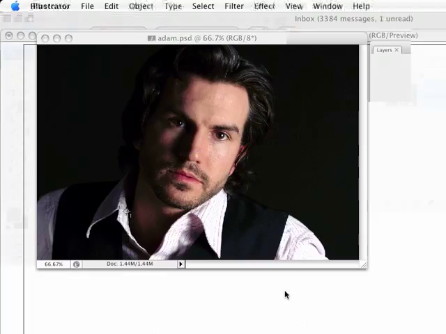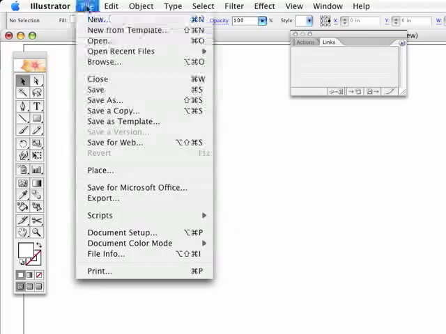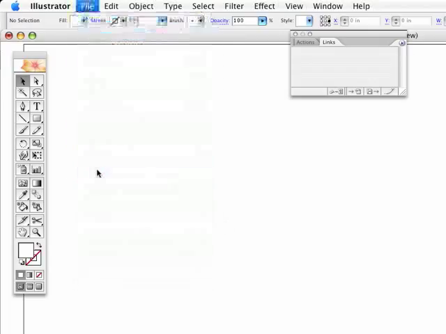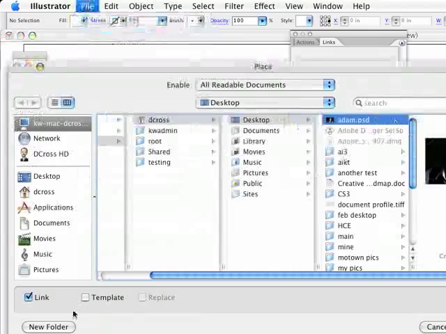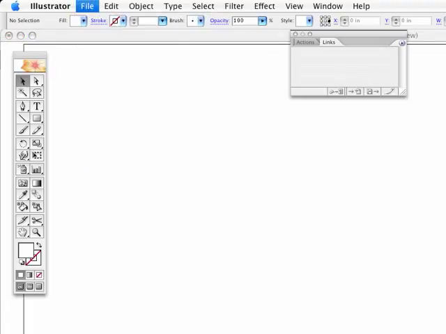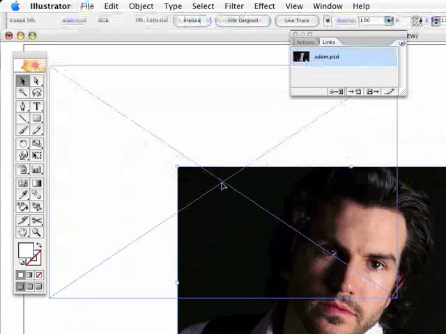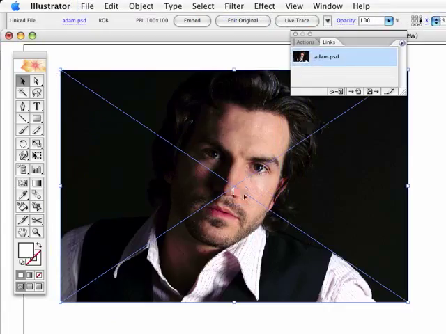So I'm going to switch over to Illustrator. I just wanted to show you my original photo, but I'm going to use the place command to place in that exact photo. Now it's important that you have the link button checked in the place dialog box. Go ahead and place that in there. And there's my photograph, and it's already selected.